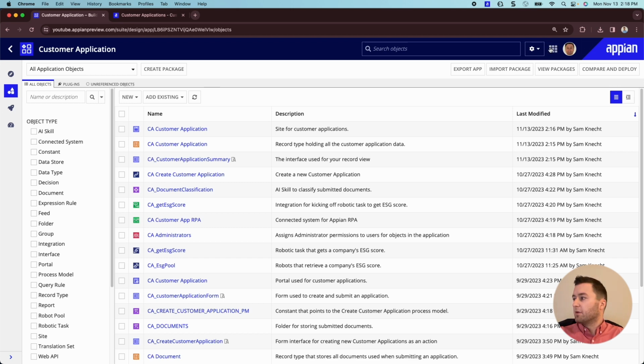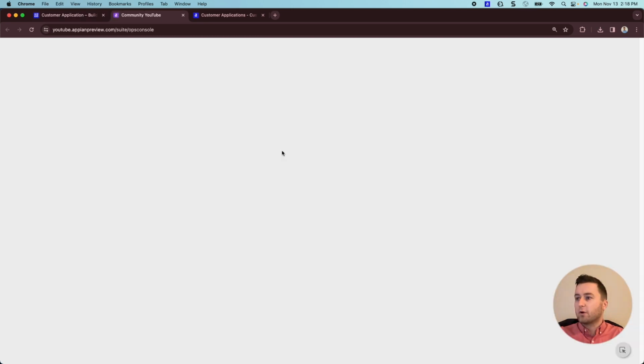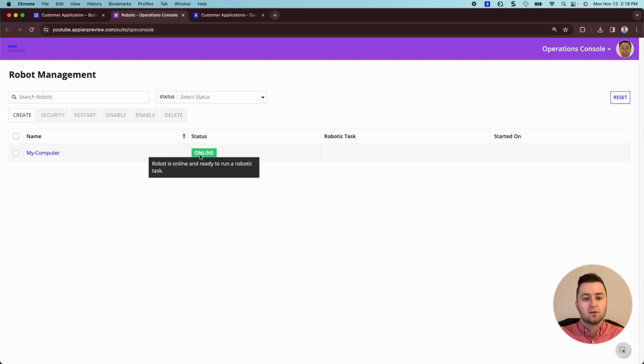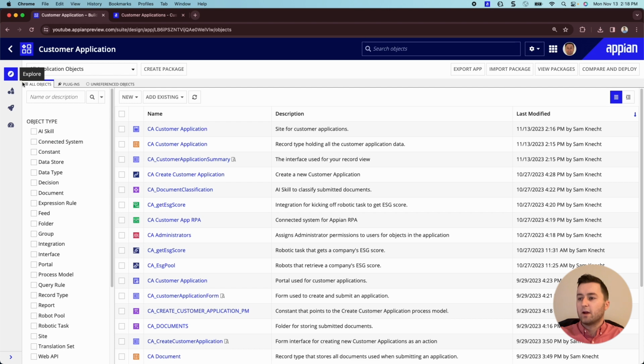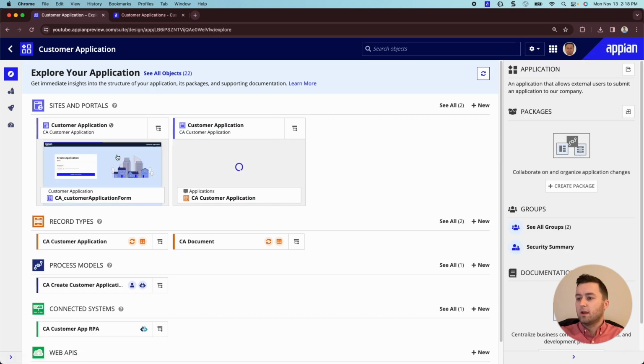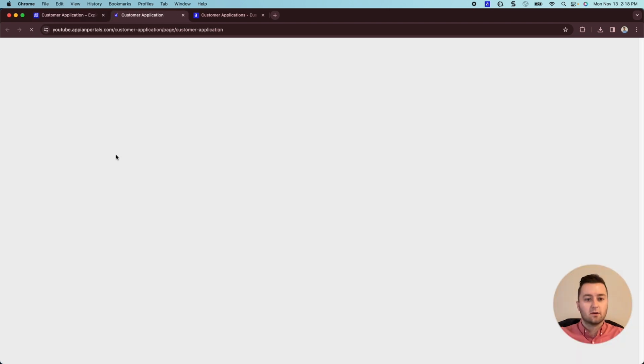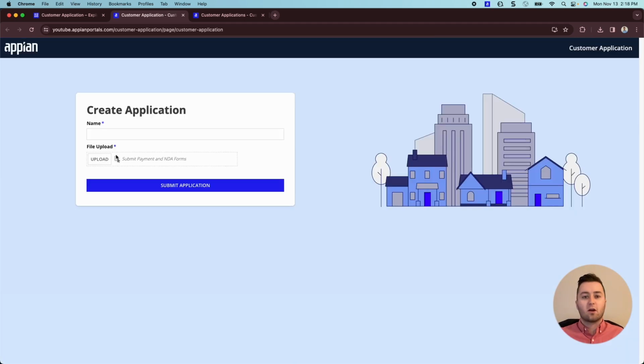So the first thing that I want to do is go to my operations console and verify that my robot is still online. It looks like it is, so we're good there. So I'm going to navigate back to my Explore view and click on my portal that we created earlier. This will be where our customers will be submitting their applications. Let's say, for example, we have BlackRock. Maybe they want to submit an application for any reason. We will put in the company name of BlackRock, and then we're going to have 2 different file uploads.